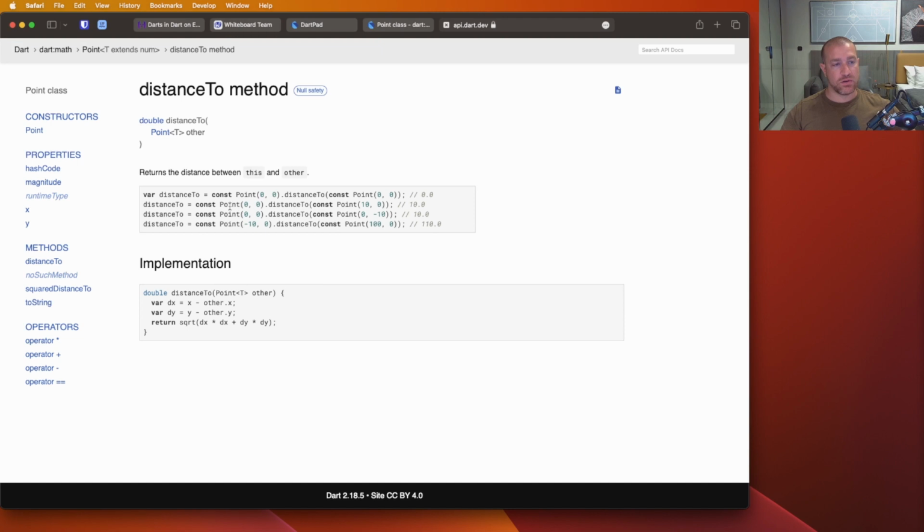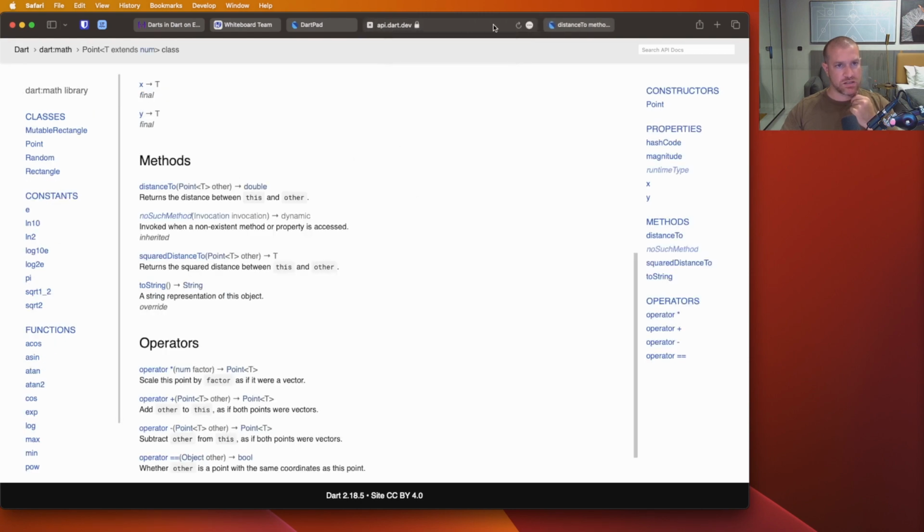So the distance of 0, 0 is 0. 0 to 10 is 10, because you have 0 and then 10 squared and square root is the same. And you got -10 and 100, so you have 110. Okay. Cool. So basically this is all what we need to solve this exercise.